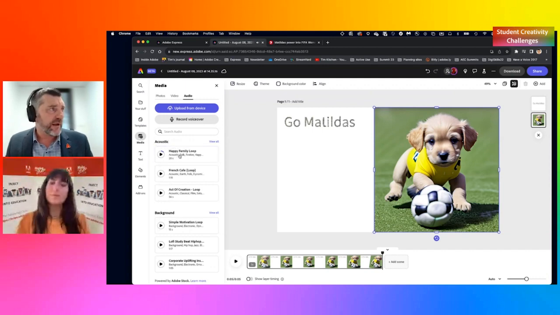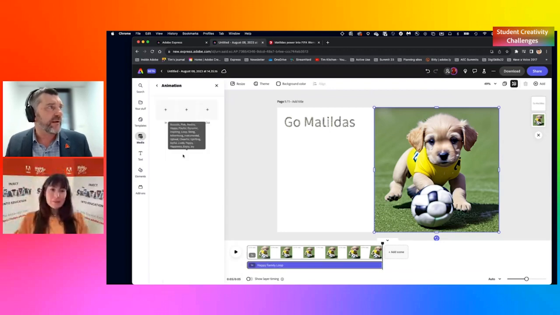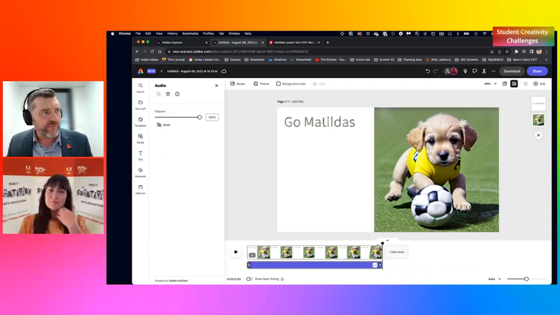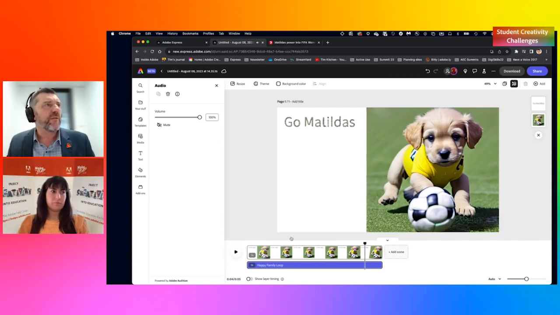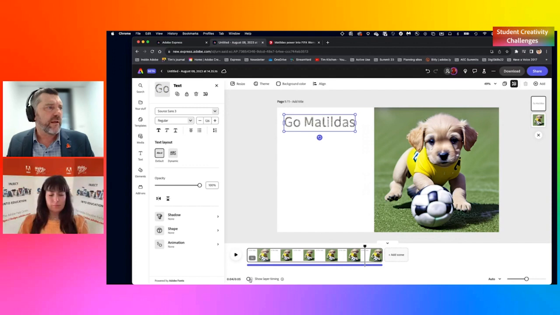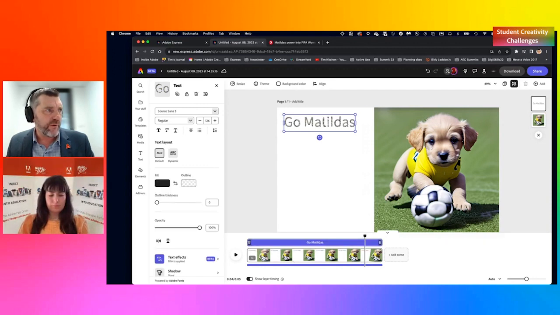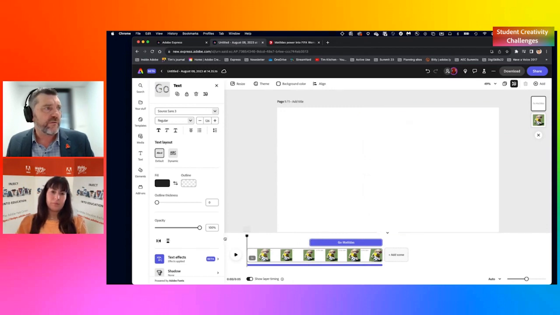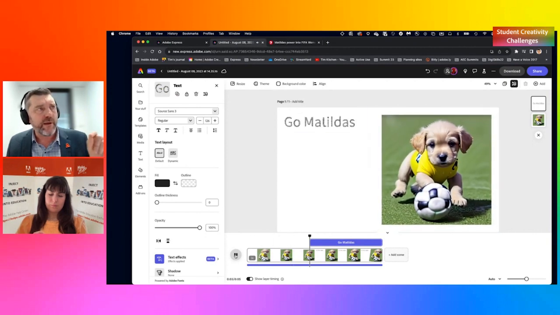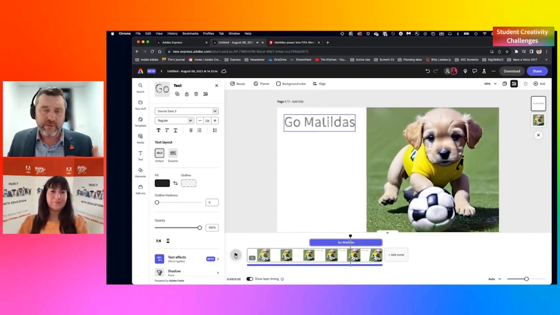I'm going to click on the tile now instead of the play button. By clicking on the tile, it brings the music into the timeline. And I'm thinking the word Go Matildas should appear. So if I click on there and show the layering timing, I want the Matildas to appear about halfway through that. So I can control exactly when I want Go Matildas to appear. Go Matildas should come in about now. And I could animate Go Matildas as well. So you get the sense this is a really lovely way of creating some video content for a digital portfolio.